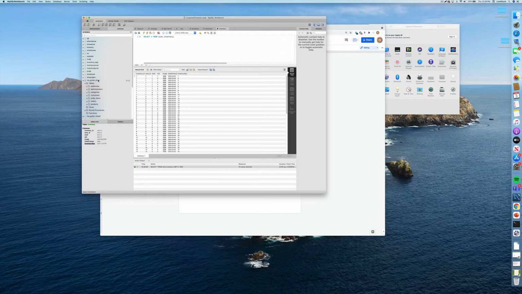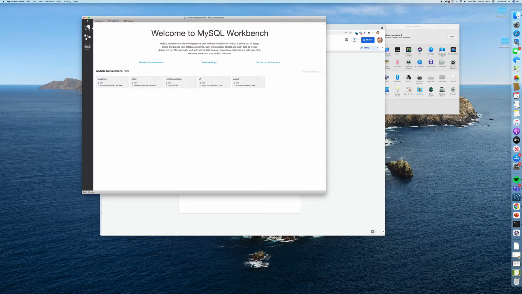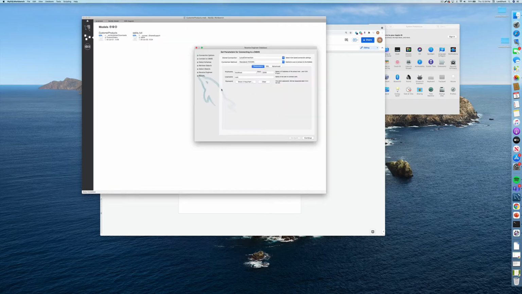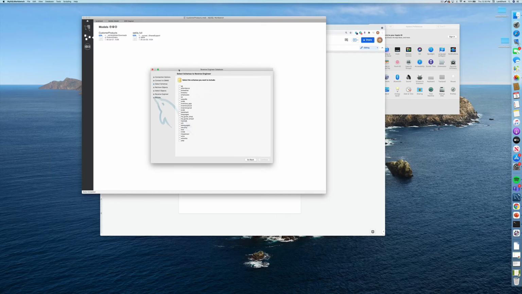If I want to reverse engineer this, I could come over here, click on this, do reverse engineer, and it'll ask where you want to connect to. That was Landshark, so I want to connect to Landshark, and I'd hit continue. It's retrieving the database information. Hopefully you guys can see this, it is kind of small because I am on a large screen.